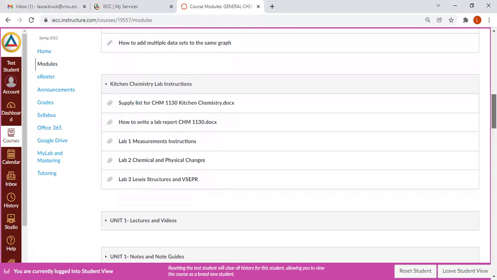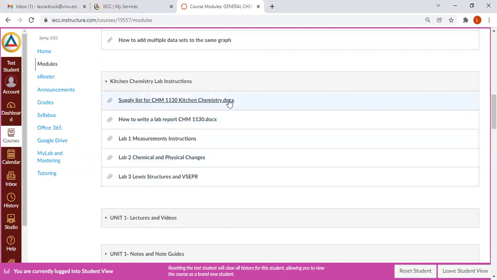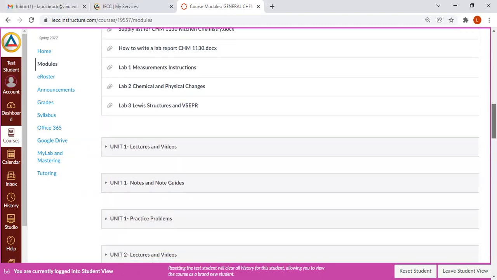All right, so for kitchen chemistry, this is where your instructions are. I only have the first 3 labs in here right now, but I will be adding those later today. So don't panic if you see that there are only 3 in there right now. I'm putting them all in later this week. This is the supply list again, and this is how you're going to write your report. So just download that file and have that handy.